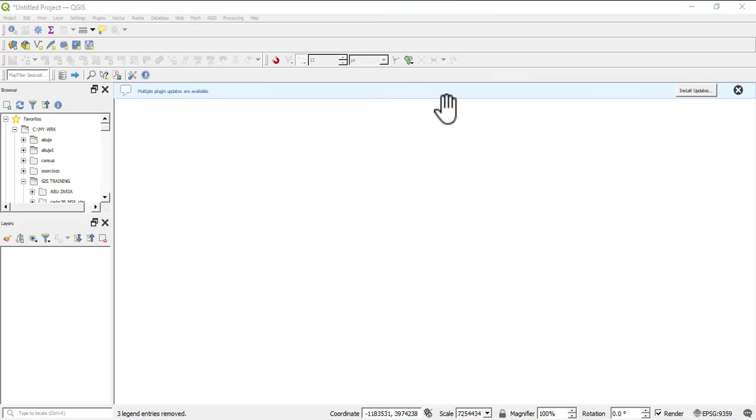We'll be looking at how to add a geodatabase file or file geodatabase from ArcGIS Pro or ArcGIS Desktop to QGIS. So we have a QGIS here and we want to add that quickly in this class.